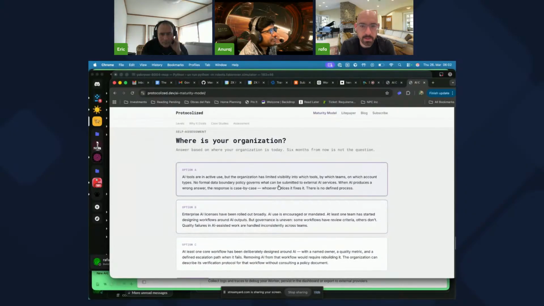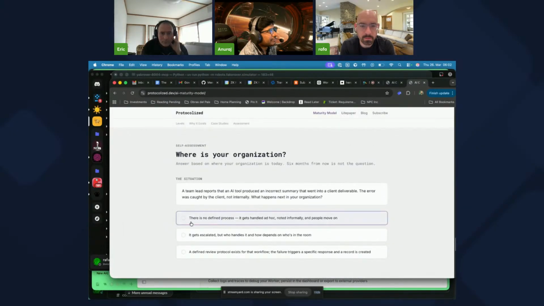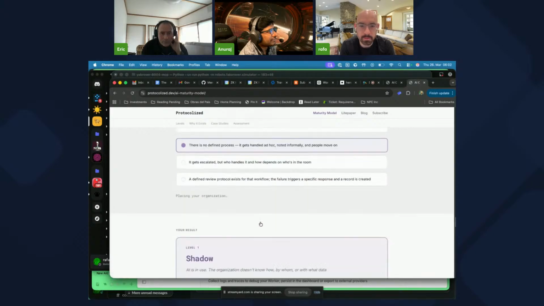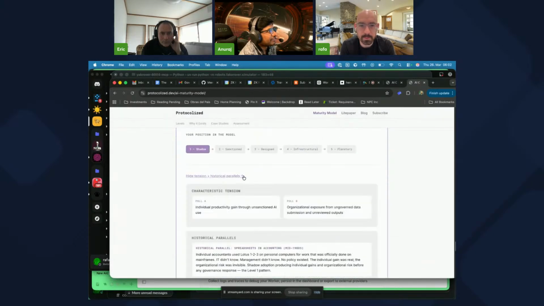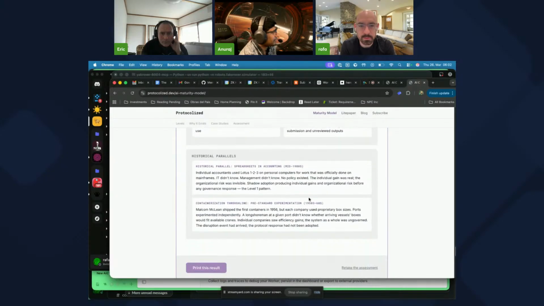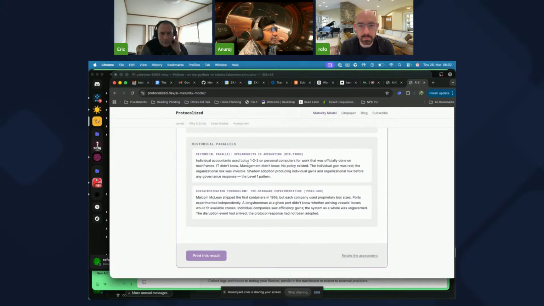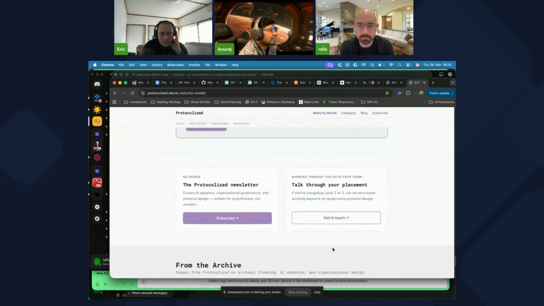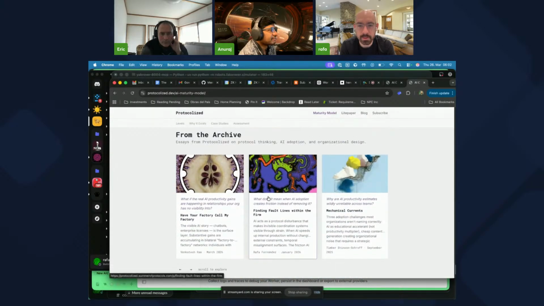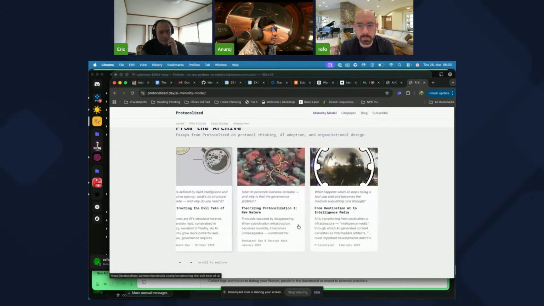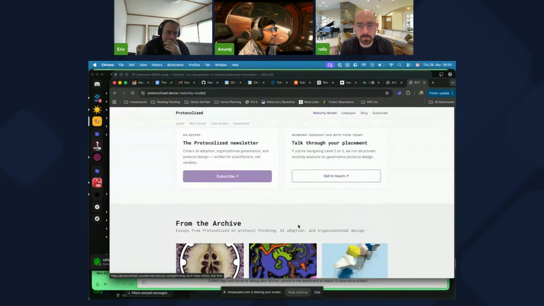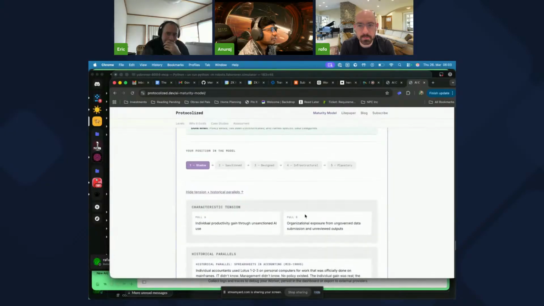I don't know if I even presented this yet, but this is quite cool. Your result shows you this, and then shows you characteristic tensions and historical parallels like Lotus 1-2-3 and the shipping container through line. And then I was able to build out more, which is pretty cool.